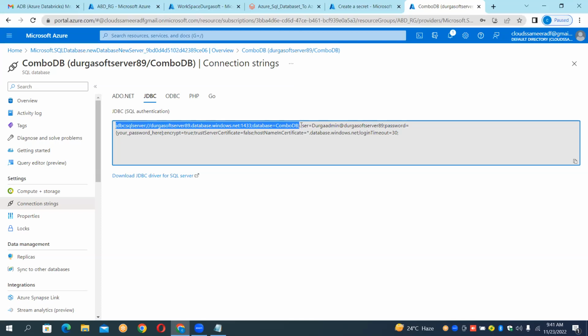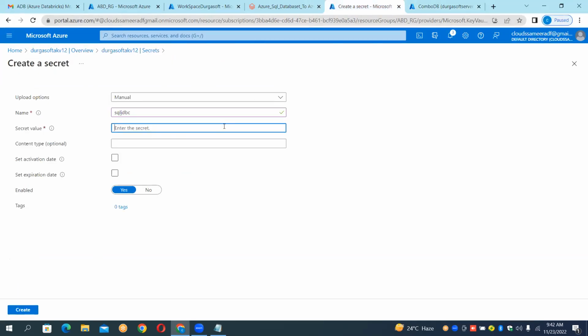Okay, the database name is also there. So let's select it till here, before the semicolon, and copy this. Copy the semicolon also, guys. Before user, whatever the content is there, copy this. Control C. Go to Azure Key Vault, paste it. Okay, guys, that's it. Click on create. That's it, guys.